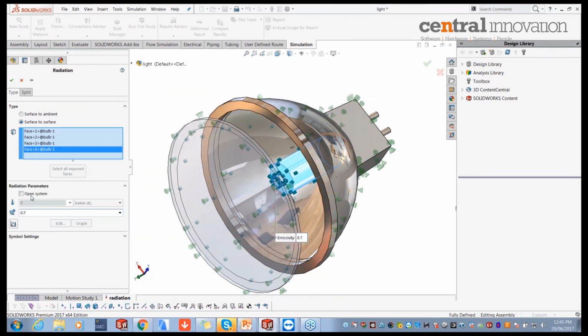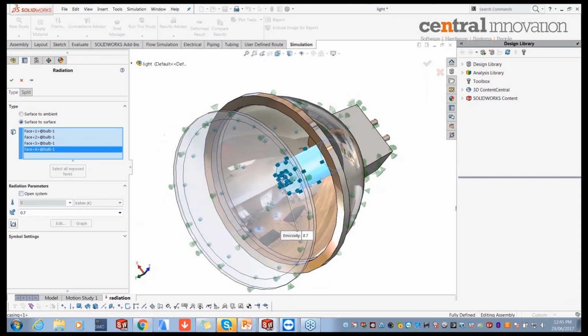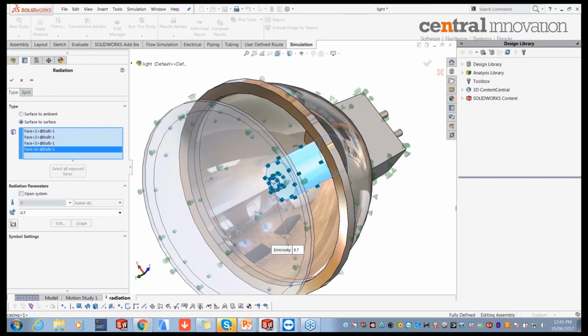There's a button called open system. What this checkbox does is it allows you to assume a certain amount of radiation is lost to the surrounding. It escapes to the surrounding if it's an open system. But in our case, the bulb resides within a closed system. It's covered with this glass. So therefore, I'm not using that option.